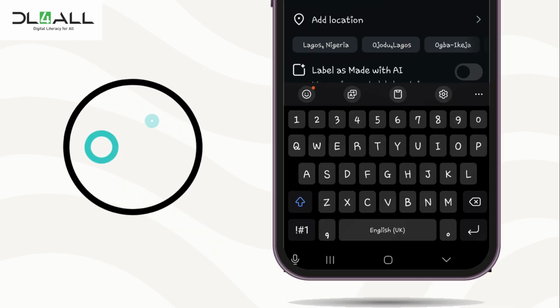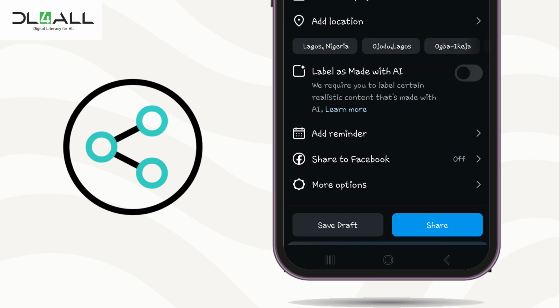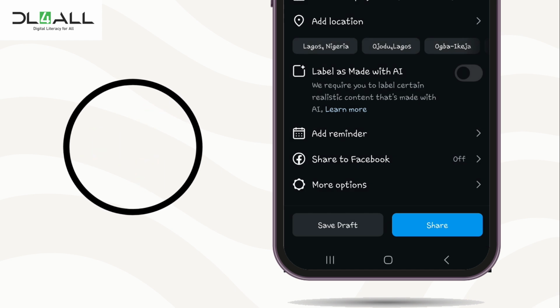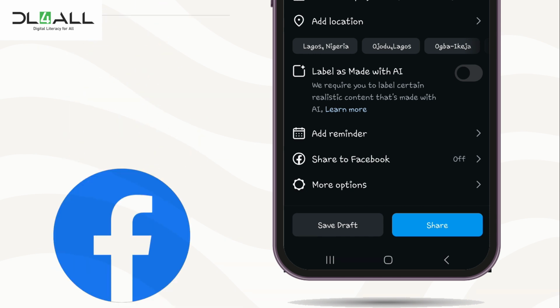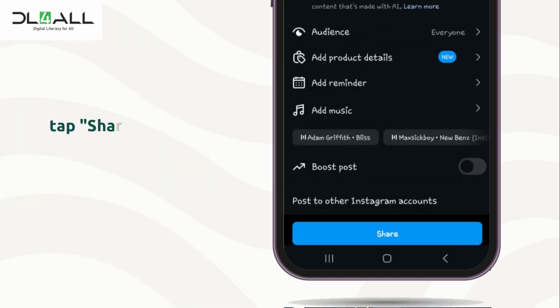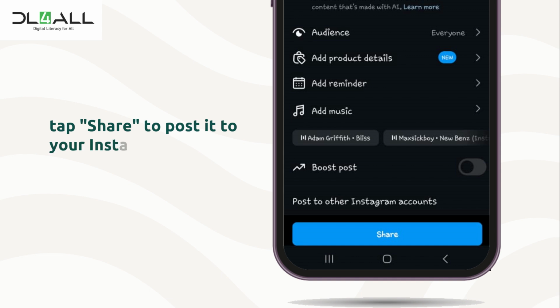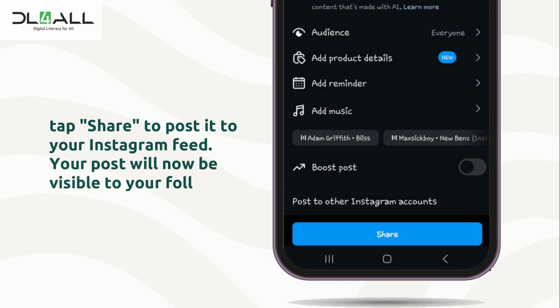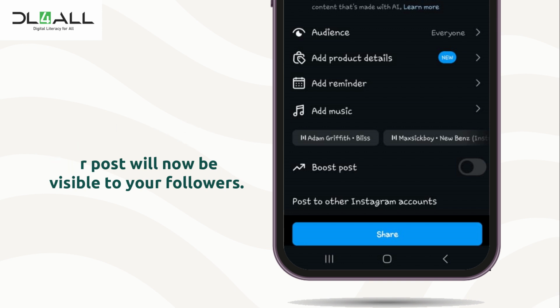To share to other platforms, if you want to share your posts on other social media platforms, you can do so by toggling on the options for Facebook, Twitter, or Tumblr. To post your content, once you're satisfied with your post, tap Share to post it on your Instagram feed. Your post will now be visible to your followers.